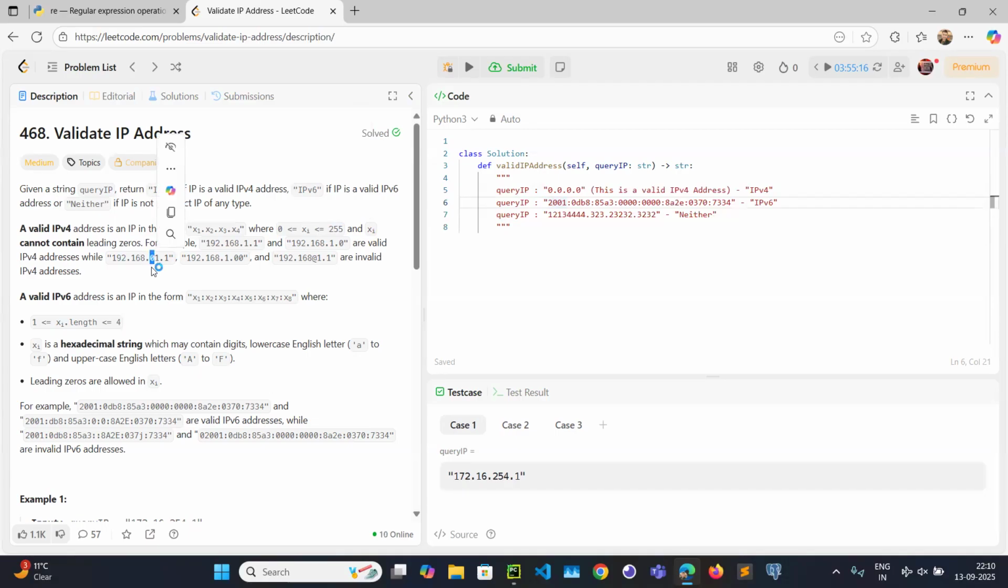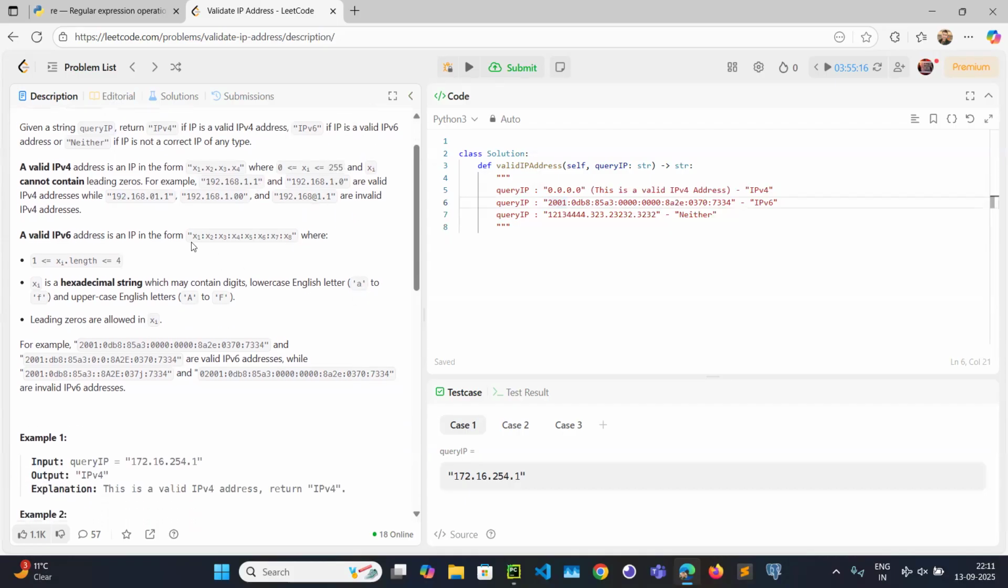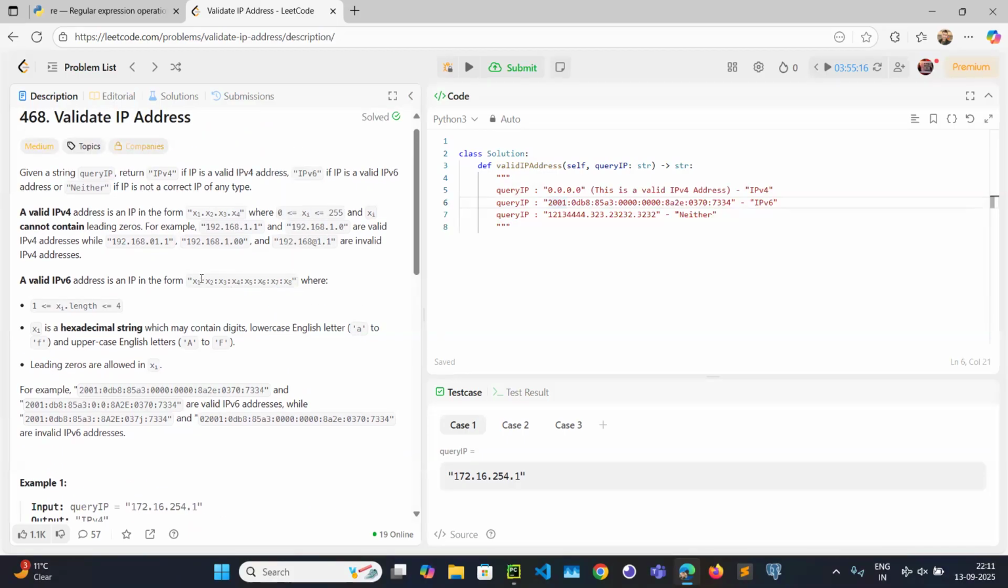So 192.168.01 is wrong, it can be 1. Similarly, here is a leading zero, it is wrong, so these are invalid. Similarly, if we have some special character there, this is also invalid. Similarly, IPv6 has 8 parts, but each part is separated by a colon, so this time it's not separated by a dot, it's separated by a colon.